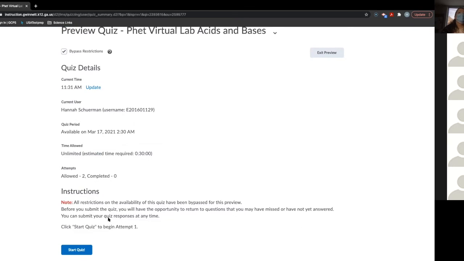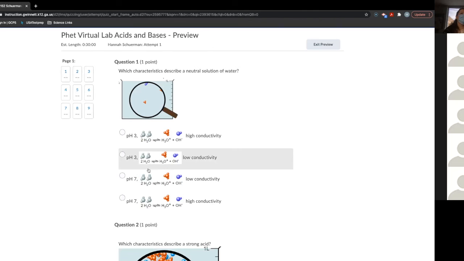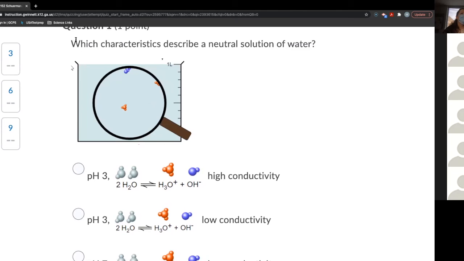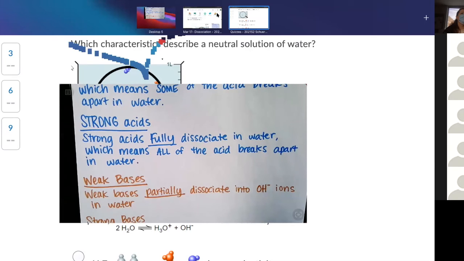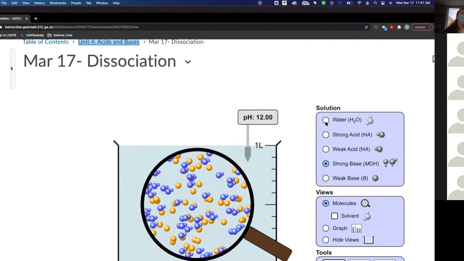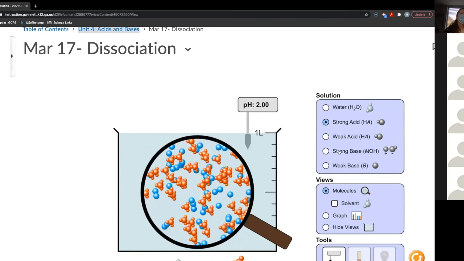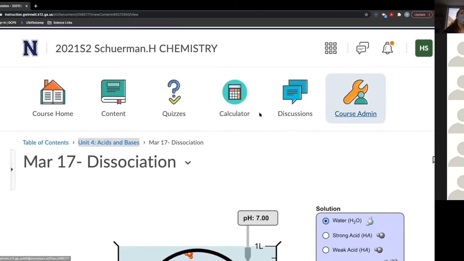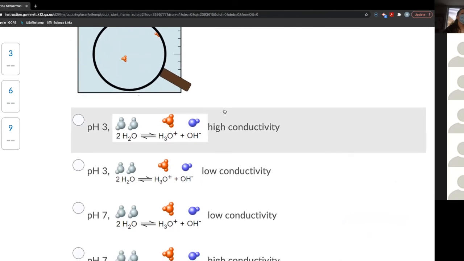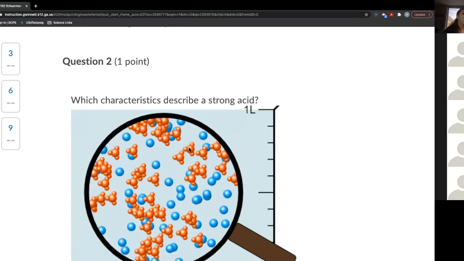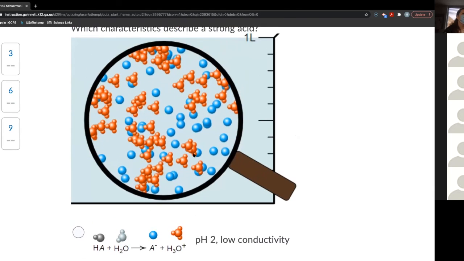Yep. All right, so you have 2 attempts on it, but you really probably won't need 2 attempts because the questions look like this. Which characteristics describe a neutral solution of water? So what you'll do is come down here, go to your solution and go to water. Okay. And then it'll ask you what it looks like with the picture and the pH. Okay. So these are the options here. What characteristics describe a strong acid? So go and click strong acid.